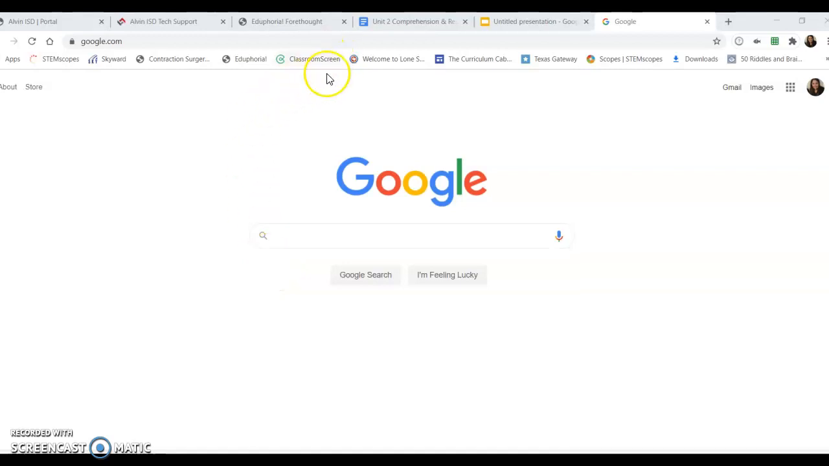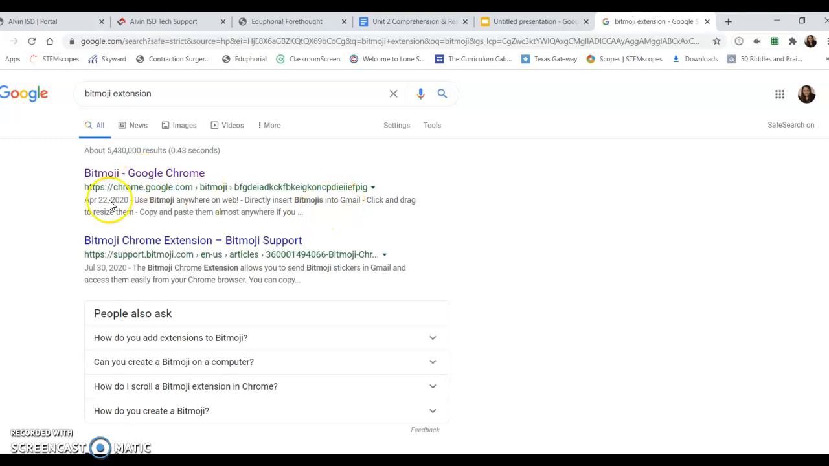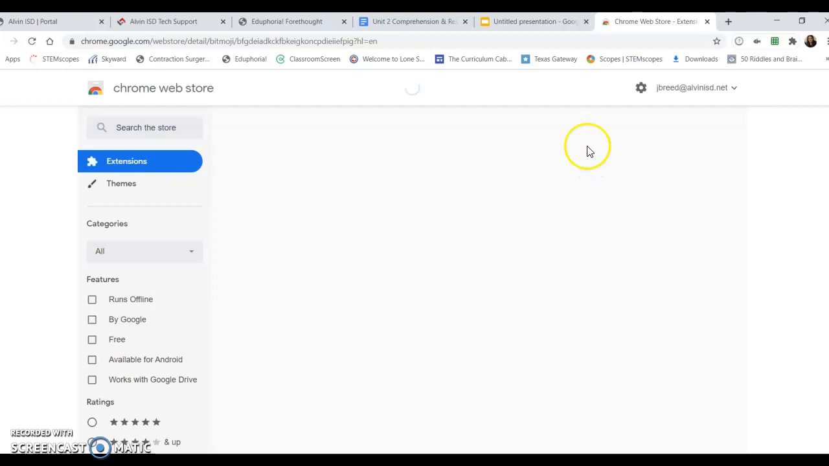Hey everyone, today we're going to be learning how to put a Bitmoji in our classroom. So the first thing I'm going to do to create a Bitmoji is go to Bitmoji Classroom Extension. And I'm going to click this first one that says use Bitmoji anywhere on the web.